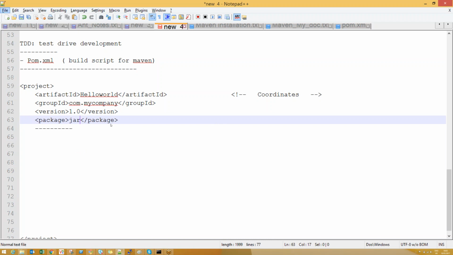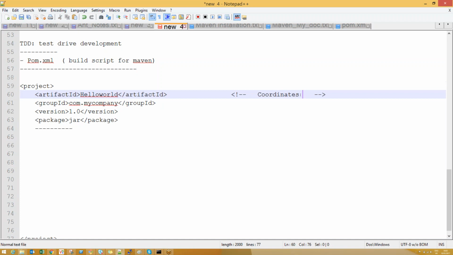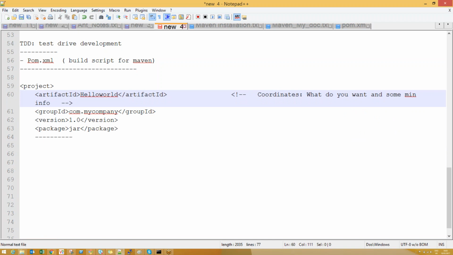And these we call the coordinates. Now most of the stuff is done. In coordinates you mention what exactly you're trying to build. You're saying what, but how is taken care of by your Maven. So you're not saying how to build and all, you're just saying what you want. That's it. And some minimum info, nothing but, like, you may need your application name and all. So that's what you're providing.